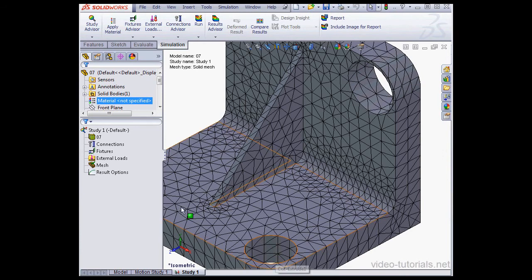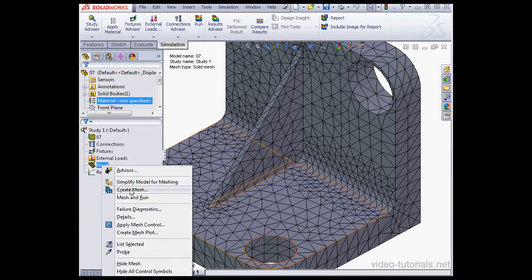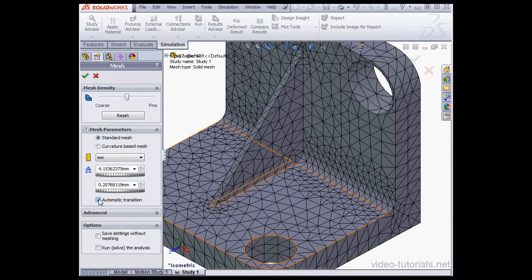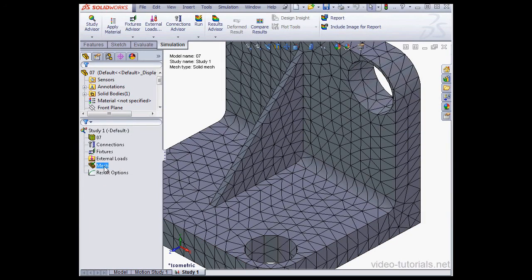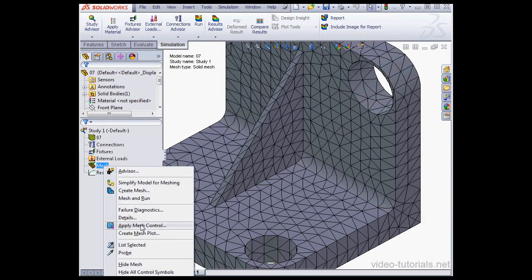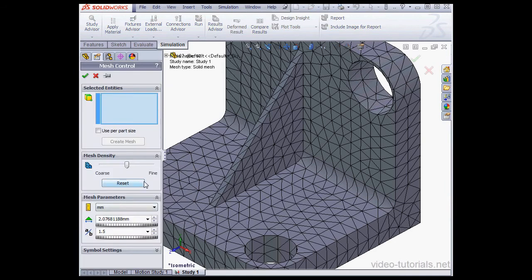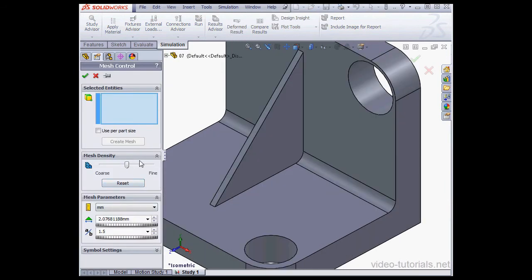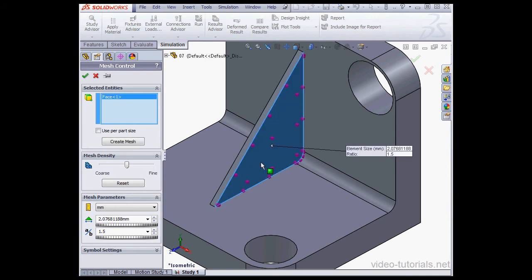Let's create another mesh. Right-click on the node, Create Mesh. Now let's uncheck Automatic Transition and click OK. Let's right-click on the Mesh node again. This time, scroll down to Apply Mesh Control. First, I'm going to work with the rib. I know its thickness is 2 millimeters. I'll select this face and make the element size 0.5 millimeter. So 0.5.